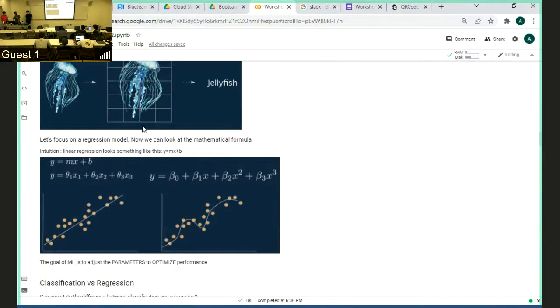And finally, we can use something similar to linear regression. So I think you've all seen y equals mx plus b. That's the equation of a line. Does anyone know what this line underneath is representing? The y equals theta 1 x1 plus theta 2 x2 plus theta 3 x3.